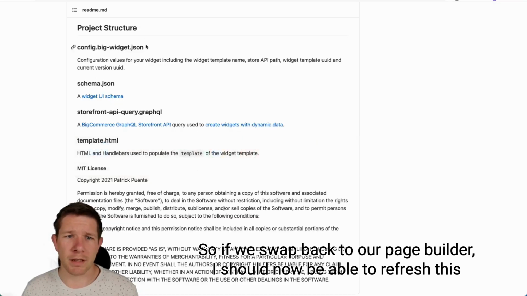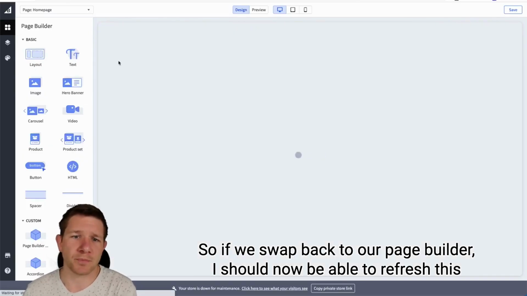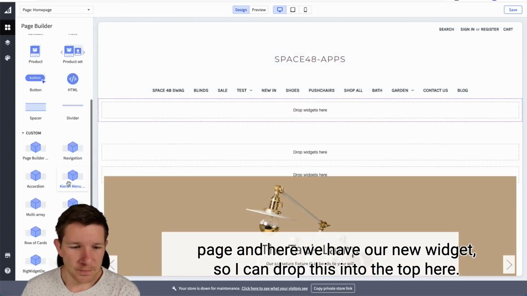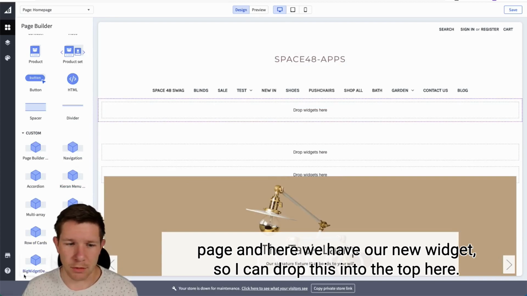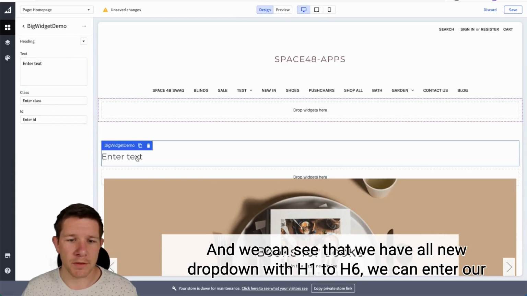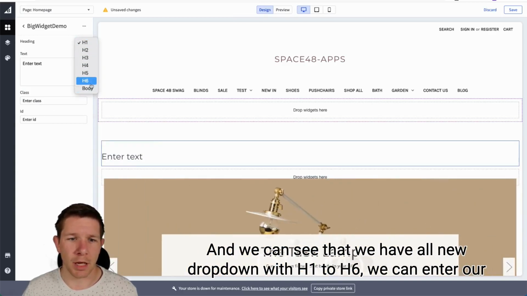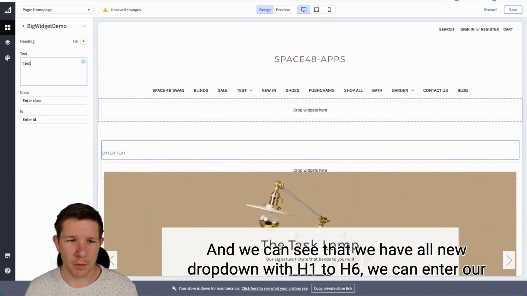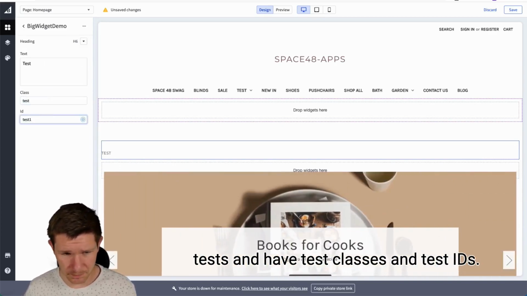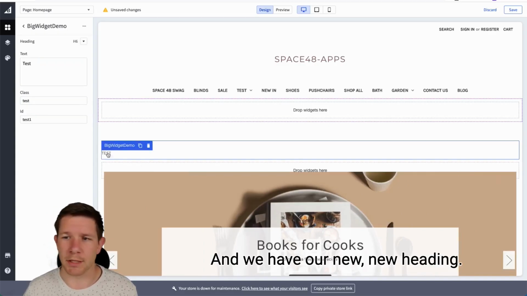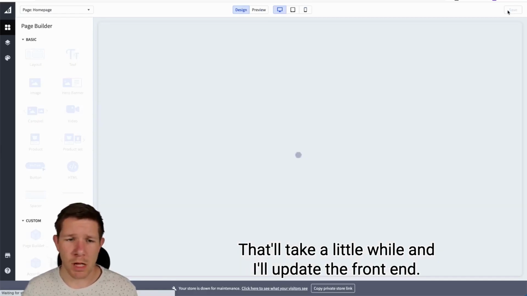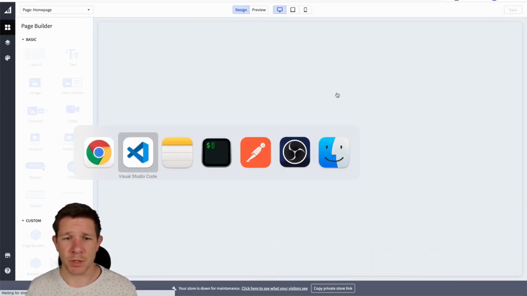So if we swap back to our page builder, I should now be able to refresh this page, and here we have our new widget. So I can drop this into the top here, and we can see that we have our new dropdown with H1 to H6. We can enter our test text and have test classes and test IDs, and we have our new heading. And I can go ahead and save that. And that'll take a little while, and it'll update the front end of our site, which is great.